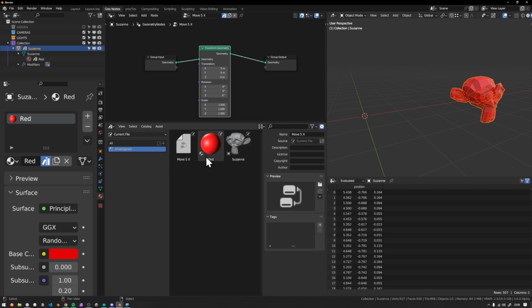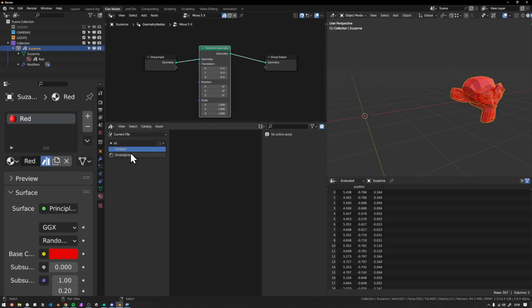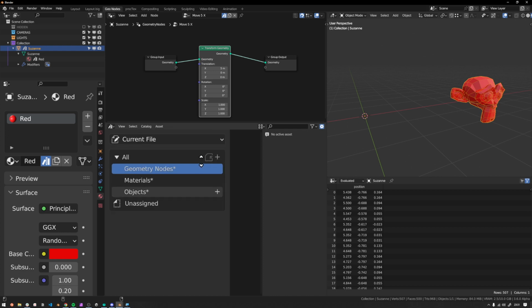If we want to put these into categories, I can come up into all and I can either click this plus or I can right click, I think. Can I? Maybe it's just the plus then. So go ahead and click the plus icon up here. I'm going to rename this one to objects. I'm going to have another one which I rename to materials, and another one that I'm going to rename geometry nodes. There we go, hopefully you can see that.